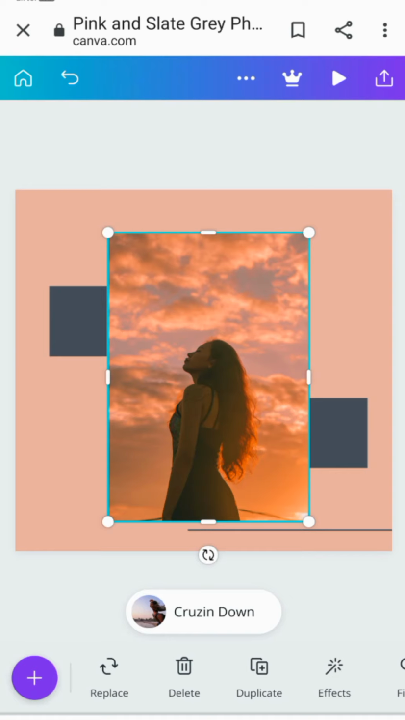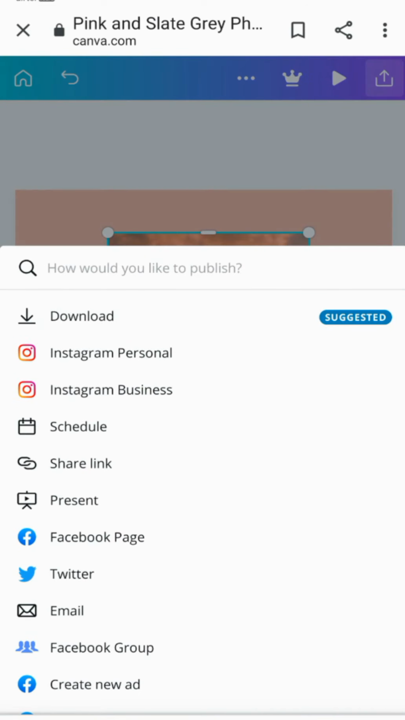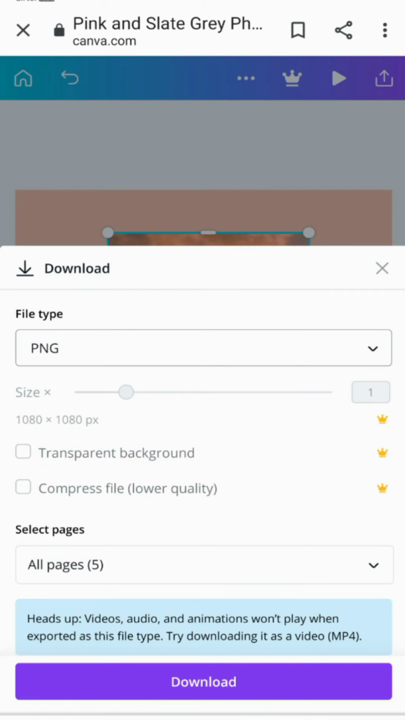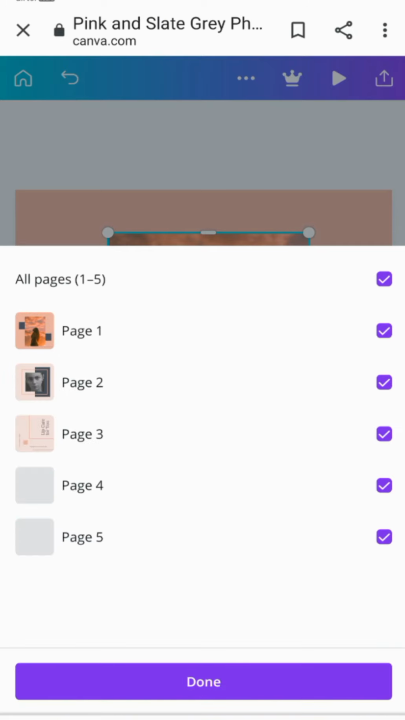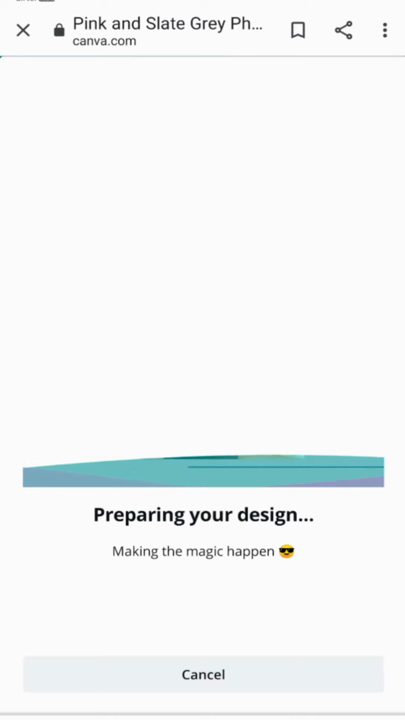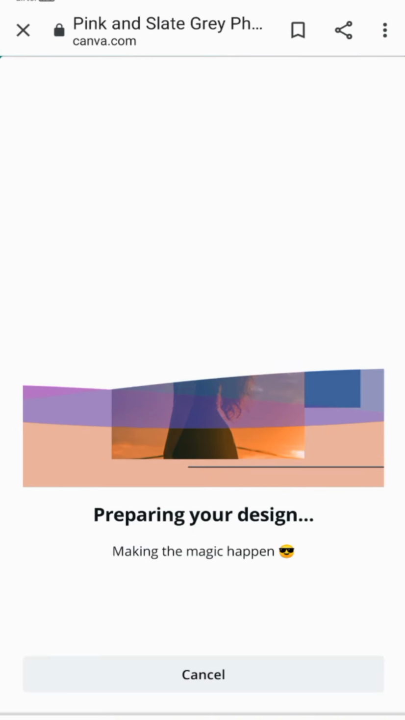I'll just download it. At the top you can download this. Here, under all pages, you can select which page of the template you want to download, and then you can download. Okay, download. That's it. Your design is prepared here.